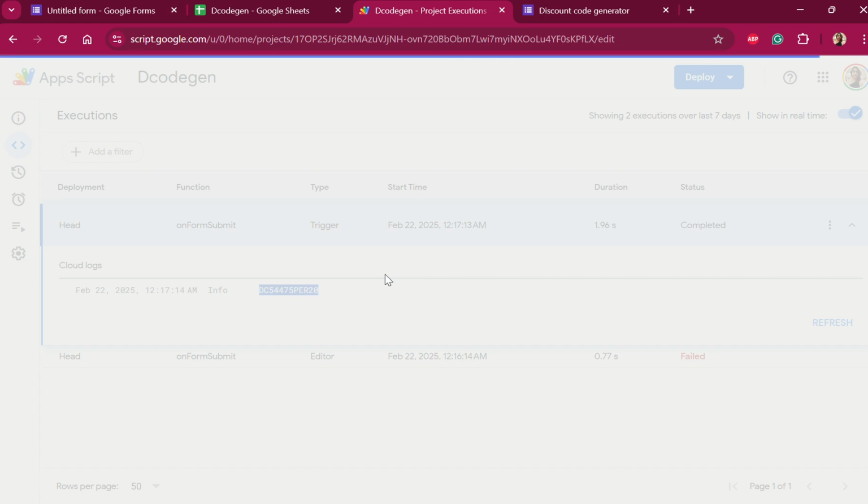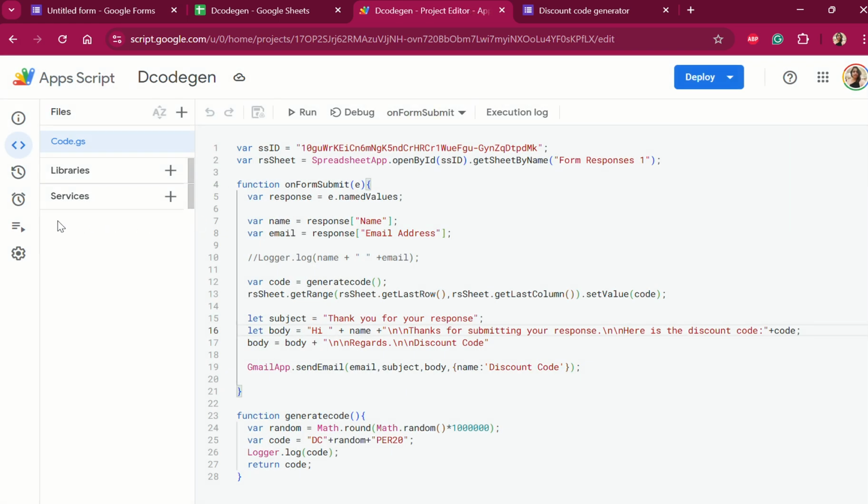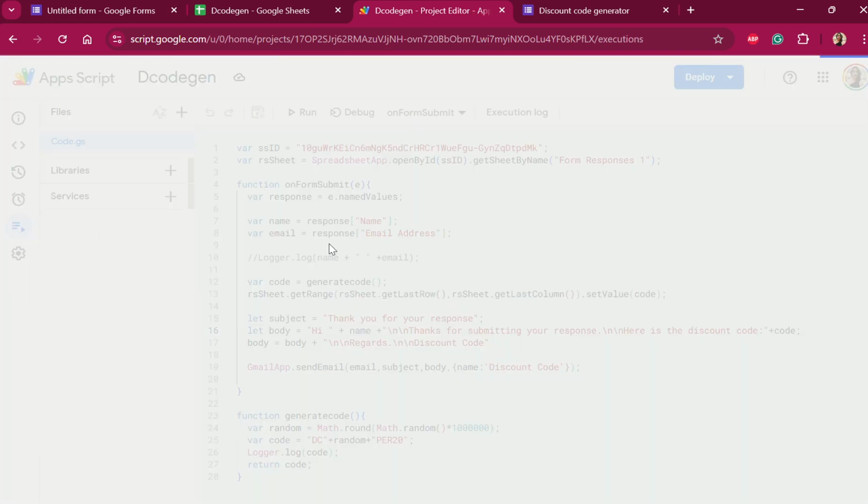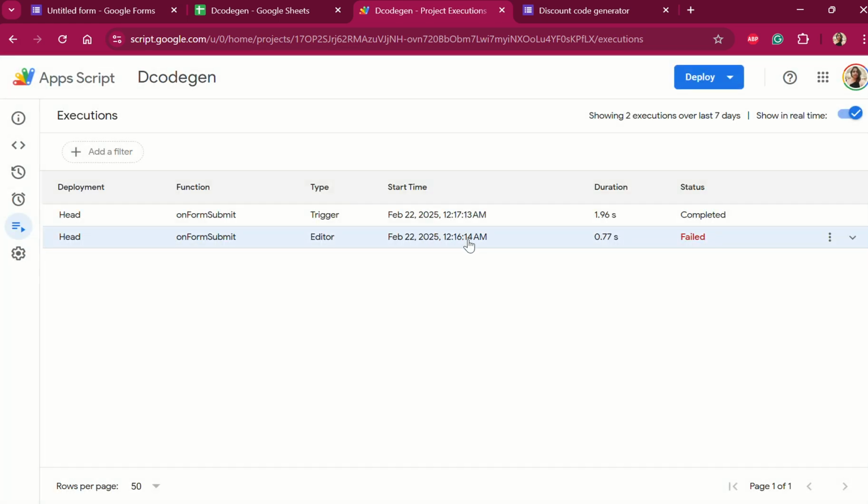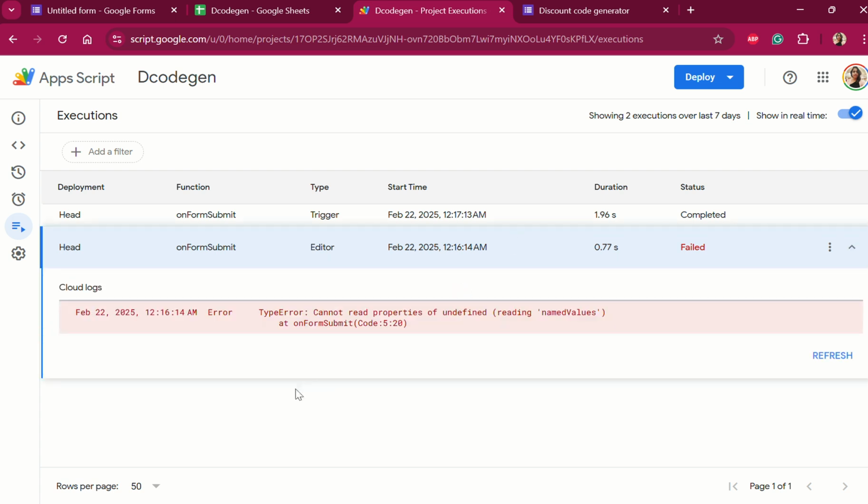In case it doesn't work, what you can do is go to the executions and see whether the execution has failed or not. There might be chances the execution fails because the Gmail service has not been added. In that case, just click on the reason why it failed, and if it shows, it will tell you if some more permissions are required. You just click on that and give whatever permissions are required.